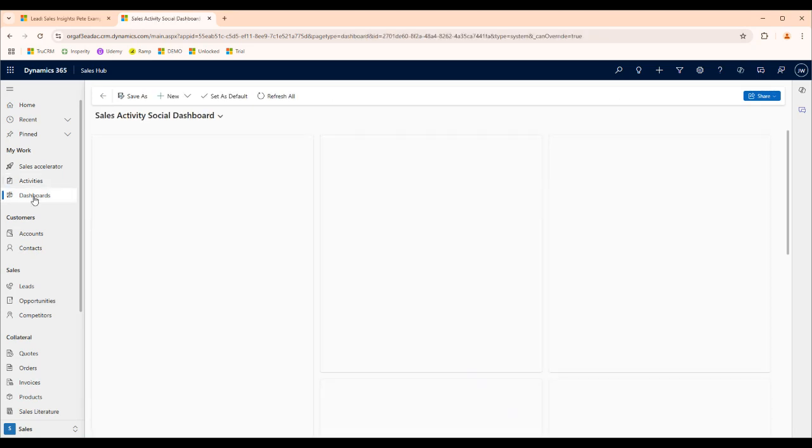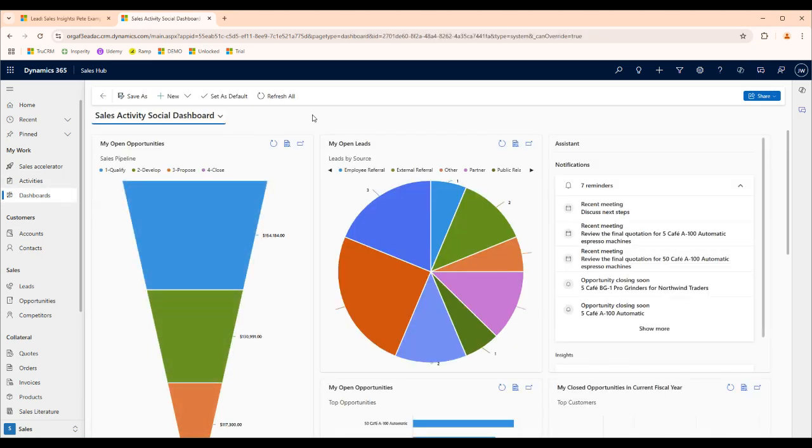Another great way to see our data is dashboards. And so what we have here is one of these system dashboards. And they are pretty much what you would expect. They are a visual representation of the data that you have in the system. And they can be charts, graphs, they can be lists. I also have my AI assistant over here that is going to look at priority of activities or upcoming activities or meetings, things like that that I have. And it's going to kind of list those out.